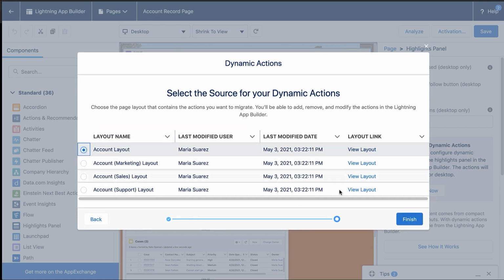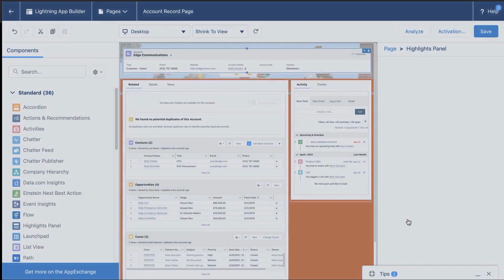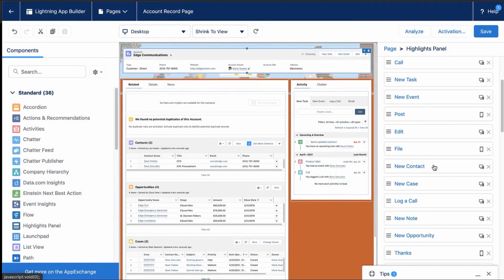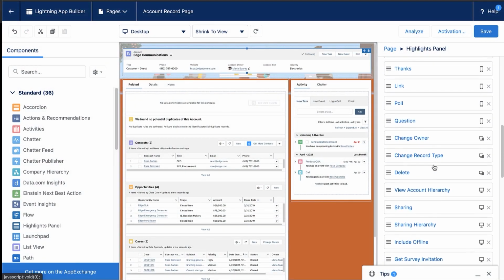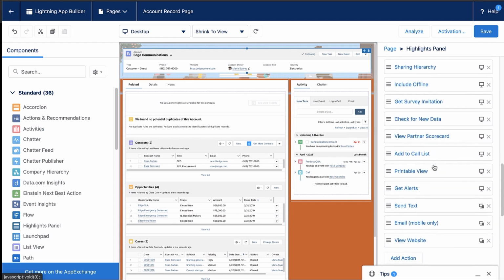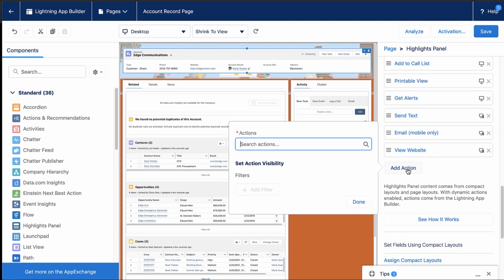And this will give us a lot more control over how we choose to surface actions on the page. And it's a lot easier to do from one place. So I can see all of these actions that are available. I had a lot of actions available by default with my account page, but I'm going to add an action for feedback. So I added my action for feedback and click done.